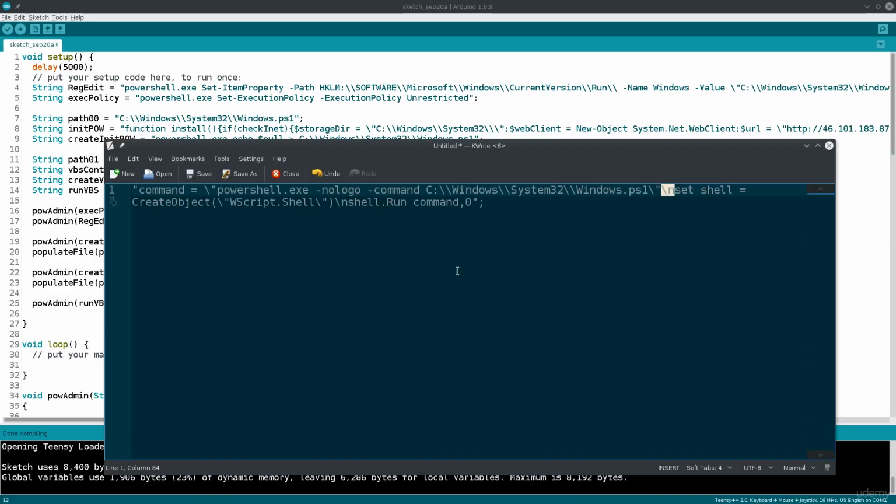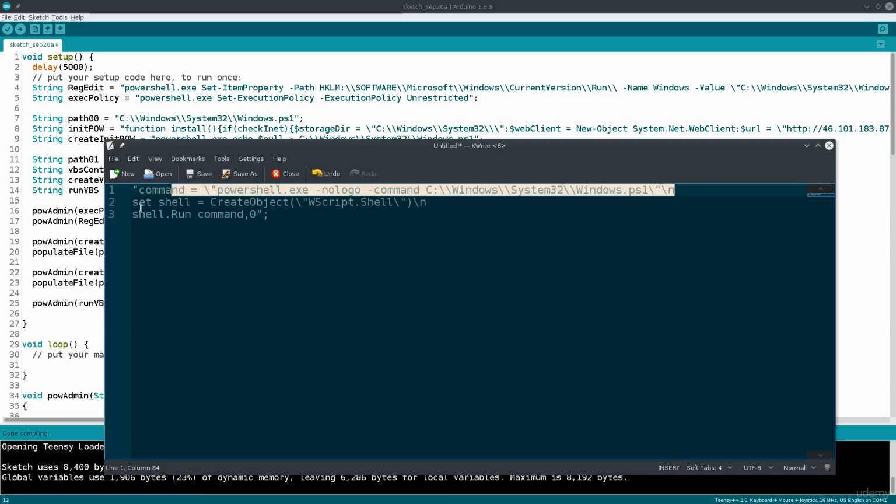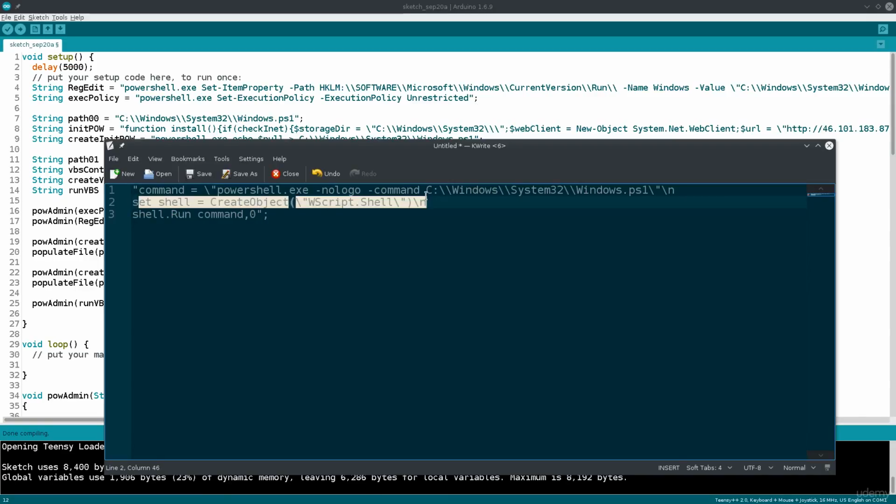In fact, let me go ahead and show you how this actually looks like with new lines. There aren't a lot of them. There's just 2, I think. Okay, so it's a lot easier to see things now. So you have a command up here, and then we set the shell, create object, and then we run that command. And that's all that this VBS script does. Nothing else, quite literally.